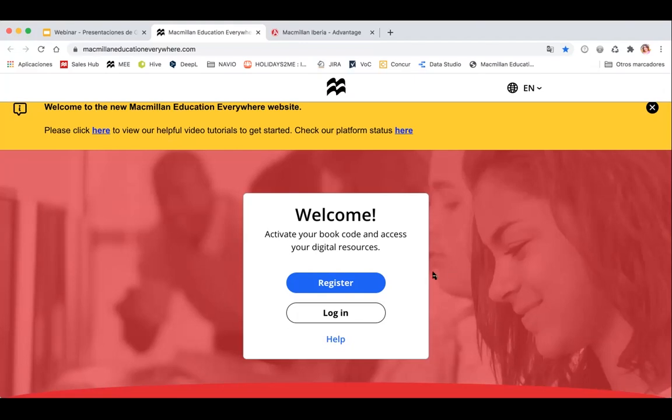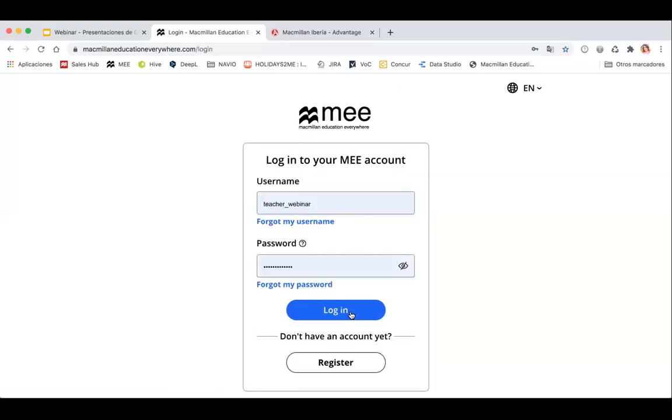In this first screen, you will see two options, register or login. If you are already a Macmillan user from last year and have your username and password, you don't need to register again. Simply click on login and enter your username and password here or here. If you don't remember your access details, you can always recover them using these links, forgot my username or forgot my password.